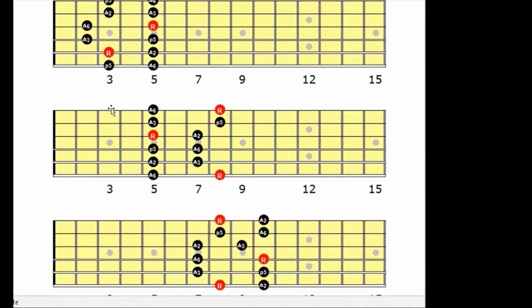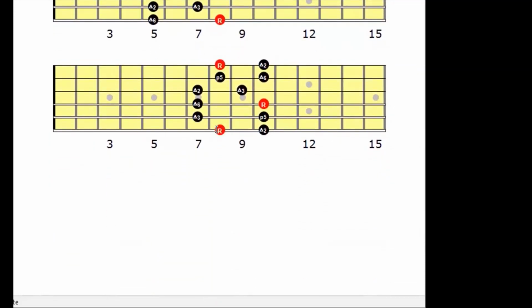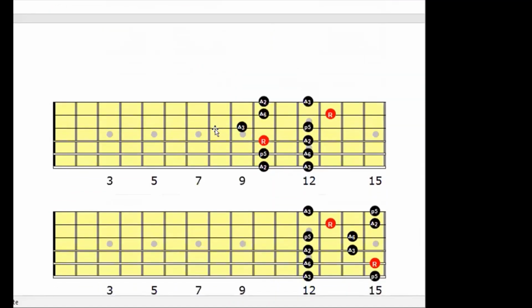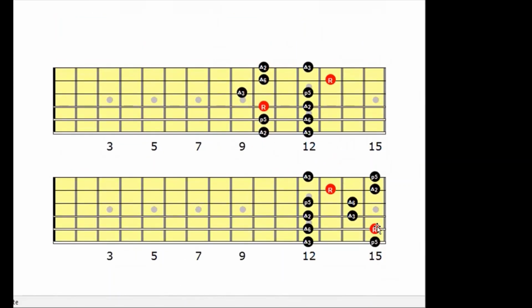This next shape, we're going to start with our 4th finger on the C, and we'll play the shape. The next shape, we're going to start with our second finger on the C. The fourth shape, we're going to start with our first finger on the C note, which is the fourth string, 10th fret. And then we will start with the last shape. We're going to start with the root note C on the 15th fret, 5th string with our fourth finger.